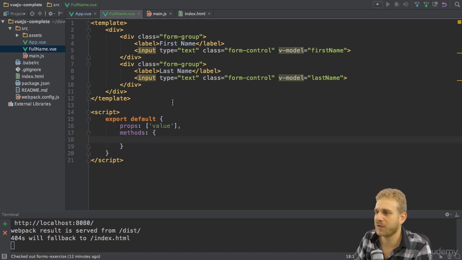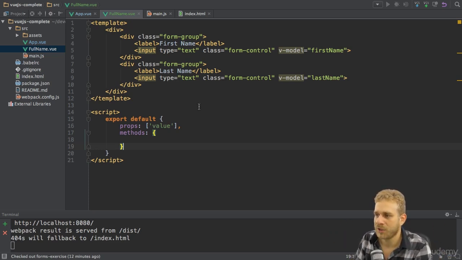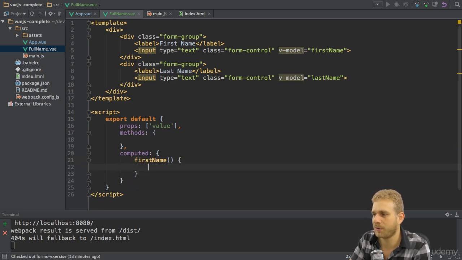Well, let's first work with this value here. The interesting thing is that I have two different inputs here, and I kind of need to split up a value I get passed in into two fields and concatenate any input I have into a field I can output. To do that, I'll first add a computed property. I'll name it first name. This, of course, is a function, as all computed properties are, or a method, I should say.